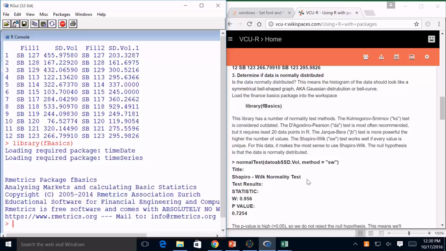Another very common one is the Jarque-Bera test. And that's one where I could use it. It wouldn't fail like the Pearson test. But it's more powerful the higher number of values, and I don't have that many values.